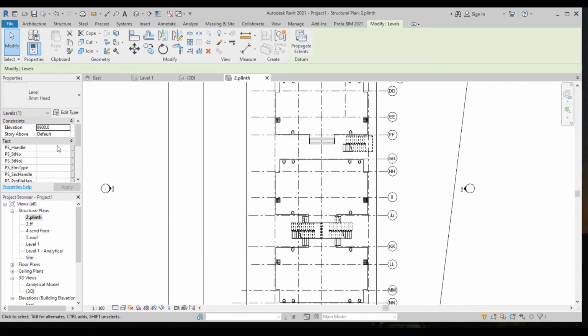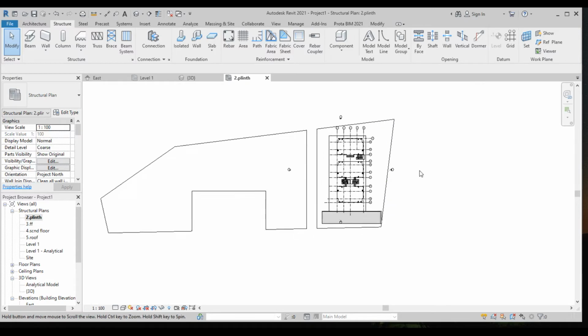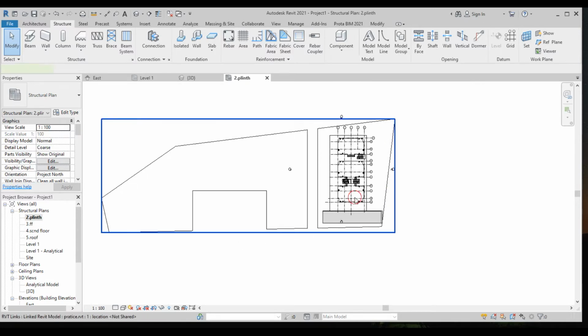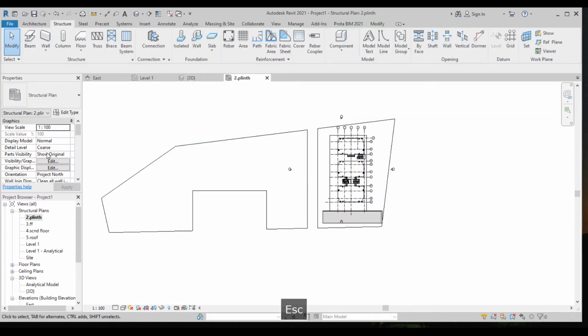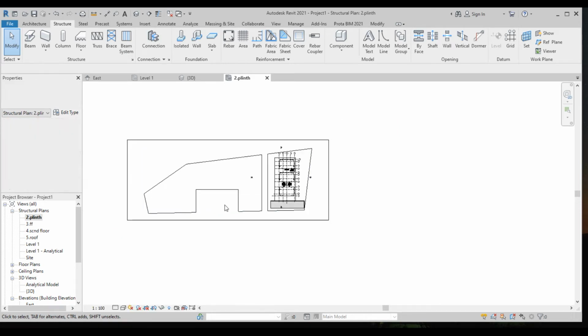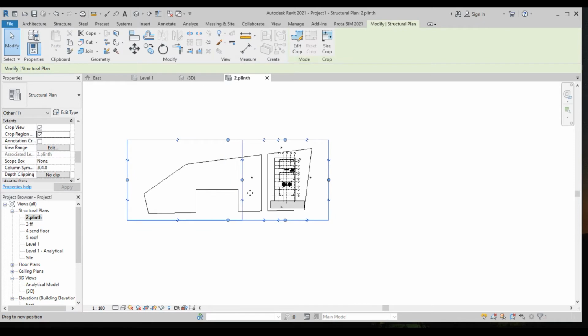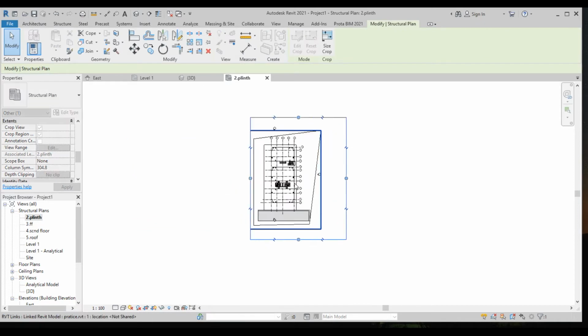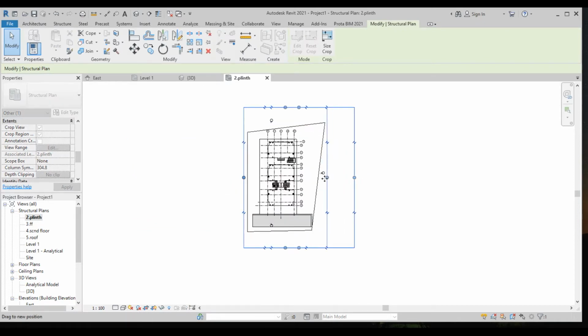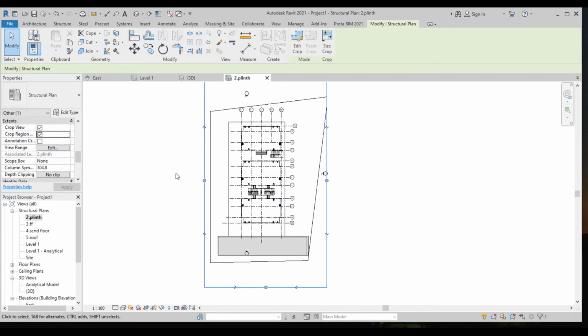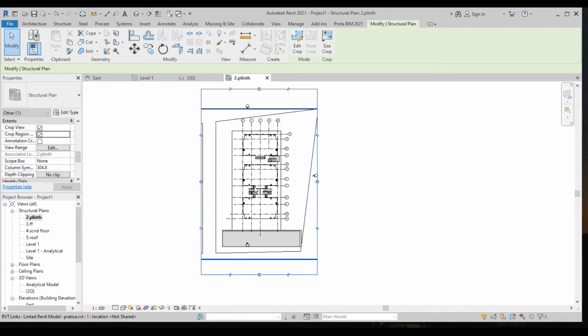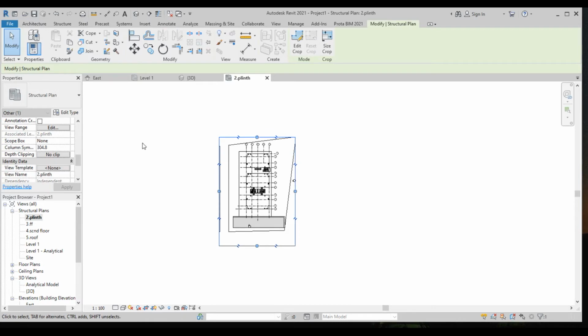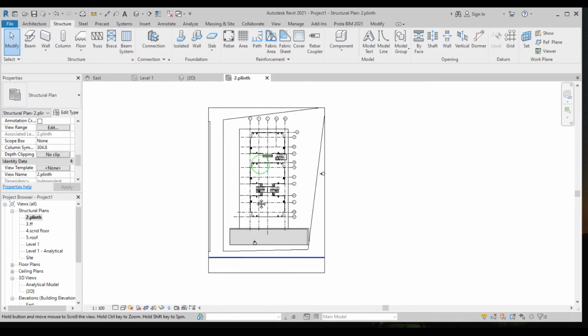This is it. I'll change for each view you have. You may want to crop this out because it's of no use. Come here, crop view, crop region. You see this box. Drag it very closer to the model here. Very closer. Then I click out, I don't need it anymore.